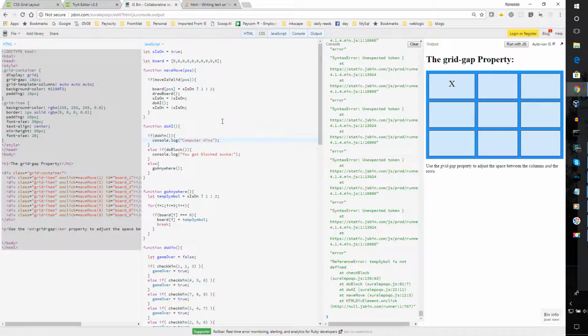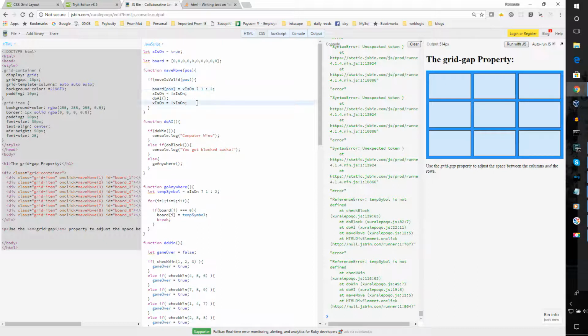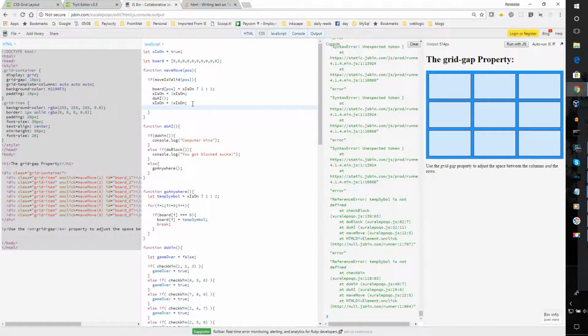Okay, the computer didn't go anywhere. One of the problems that we have here is because we're drawing the board kind of early, so we probably have to draw the board down here after we do the AI. And let's see, we do do block, go anywhere. Let's see if it does anything now.